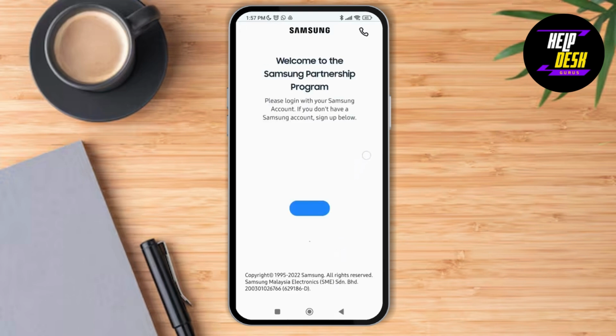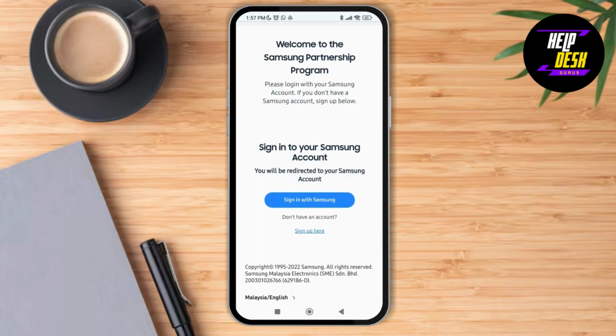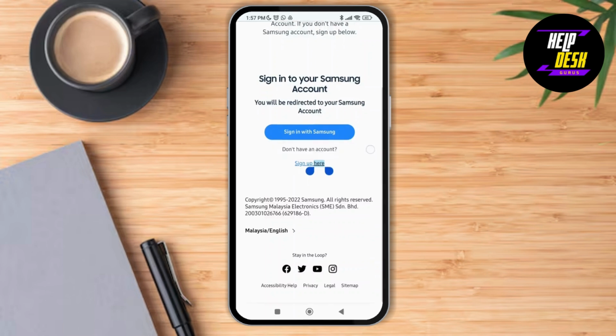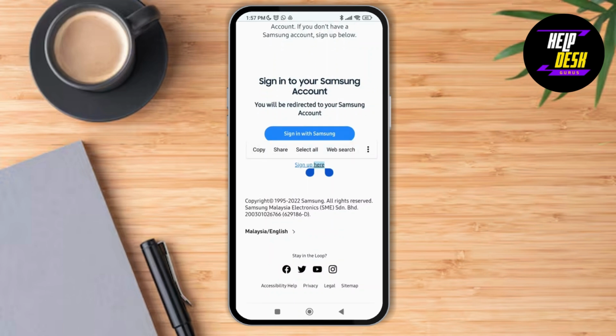And as it loads over here, it welcomes you to this Samsung partnership program where you can sign in with Samsung. And if you do not have an account, you can just tap on sign up here and you'll be able to sign up with a Samsung account. So make sure that you have a Samsung account, because in order to get the Samsung phone with student discount, you need to have a Samsung student ID as well.